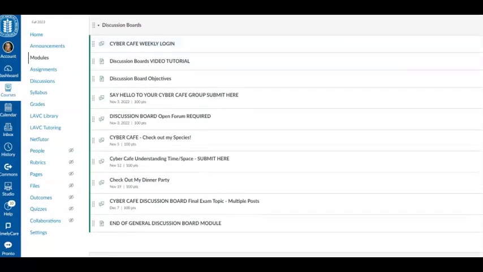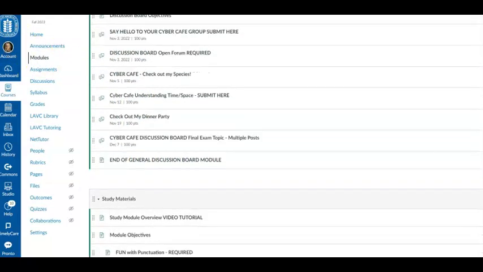Next are the discussion boards that are all listed. You can see that they're due at different times, but these are the discussion boards, and you can access them from this modules page as well as from the assignments.